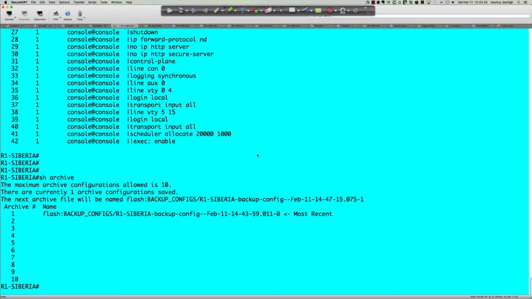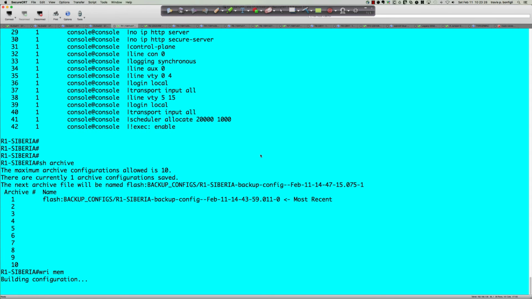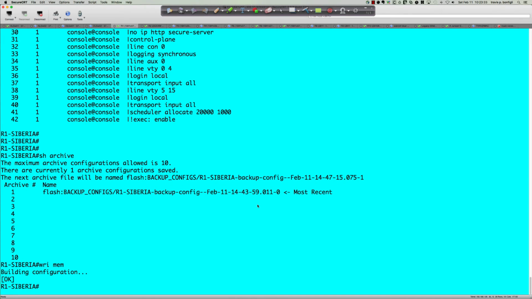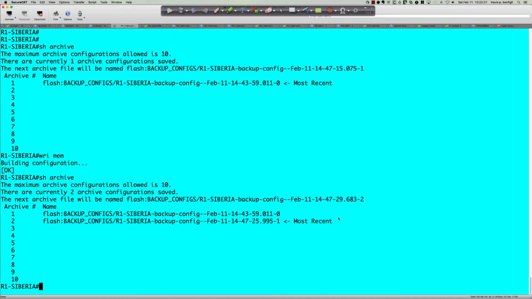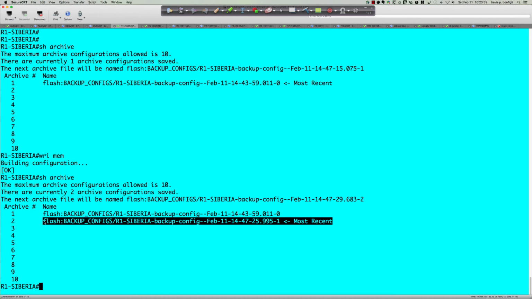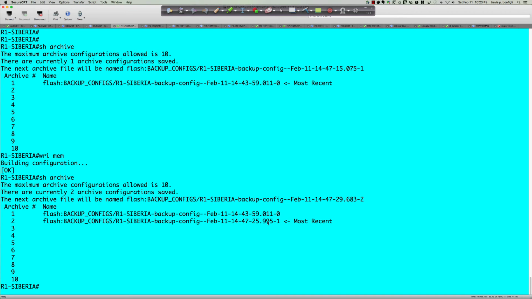So here we go. I have a good config, right? If I say write memory, let's save off this, and this is our baseline config, our golden config. I say show archive. You can see here's the most recent version. And so when we do this config revert command, this is the most recent archive config. That is the one that is going to be used to roll back to.